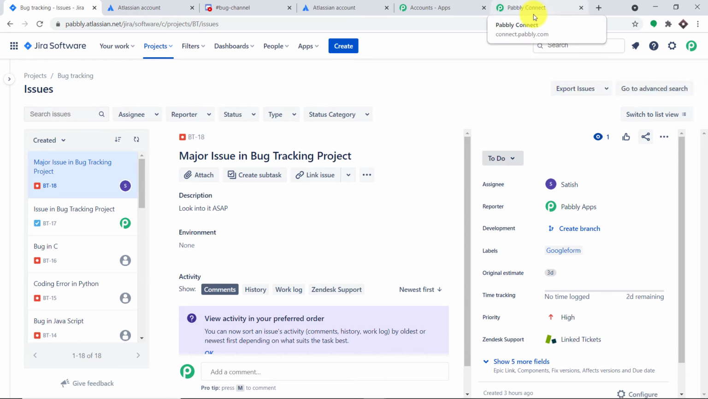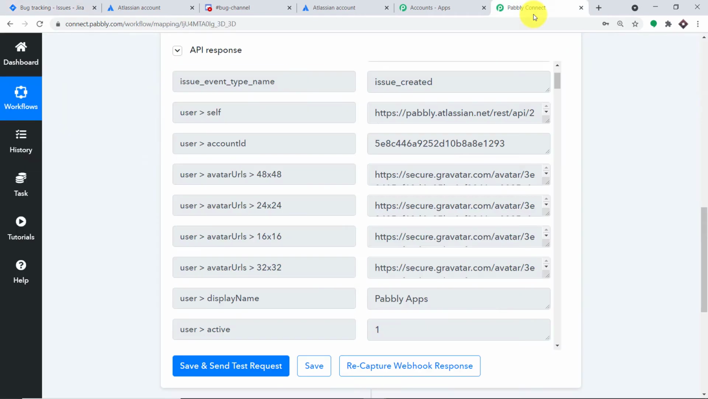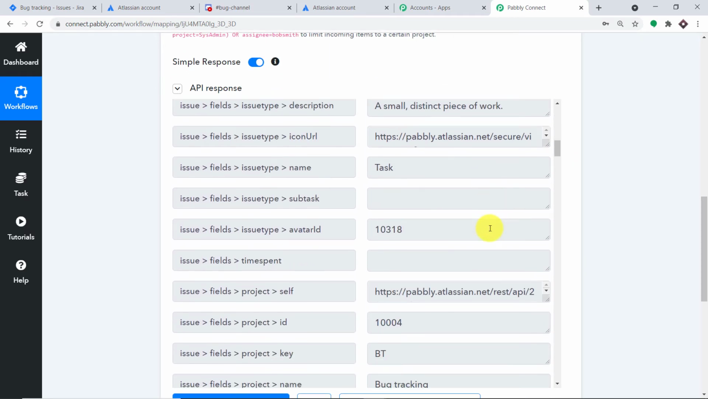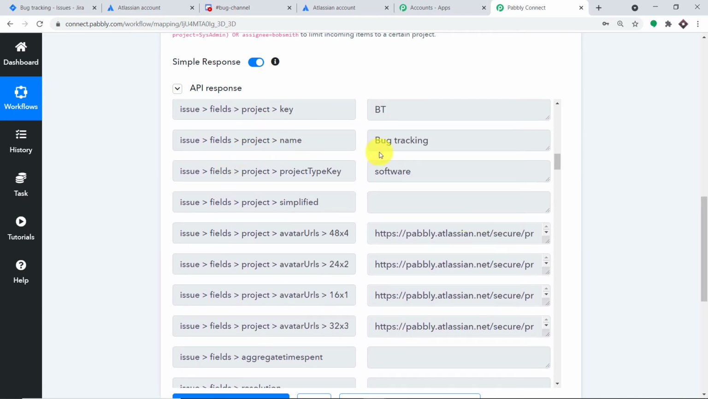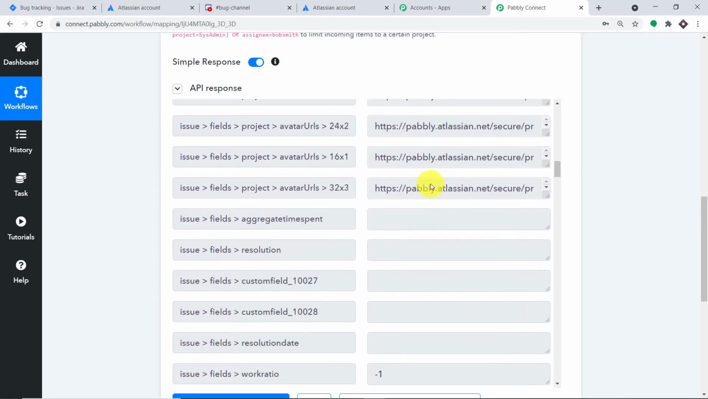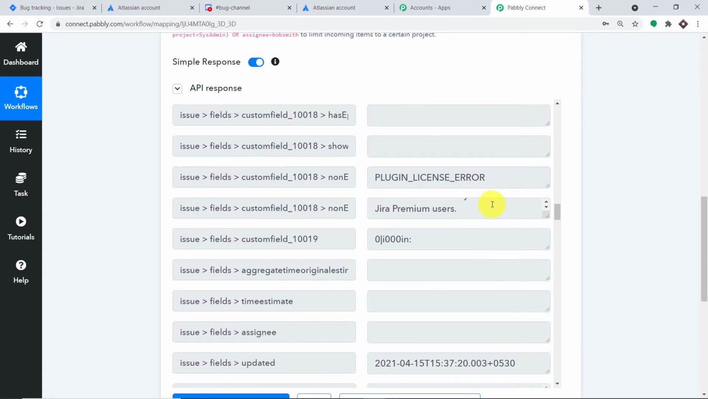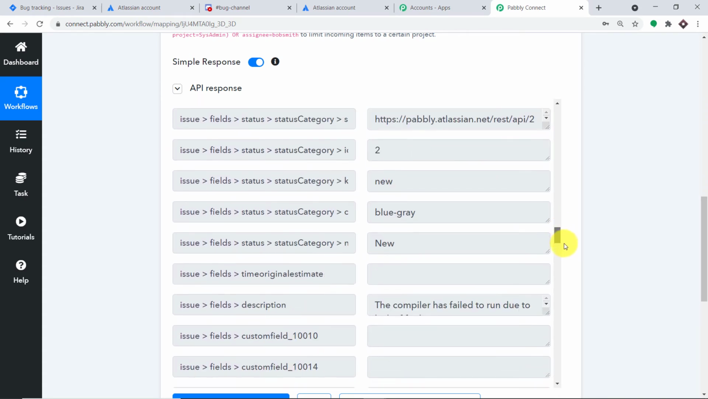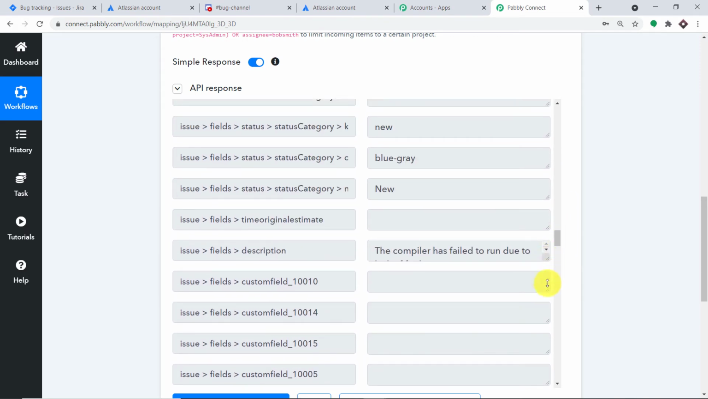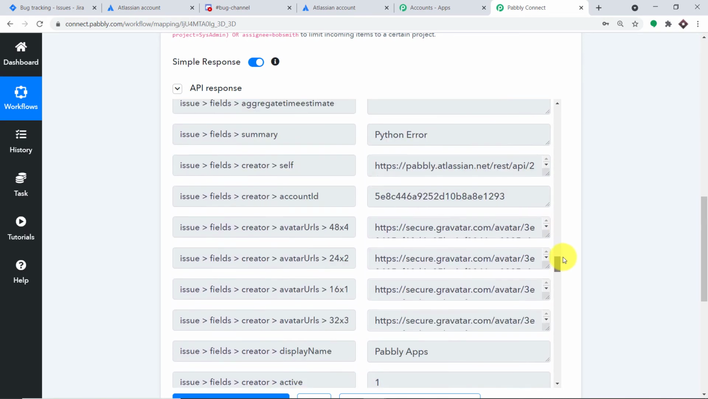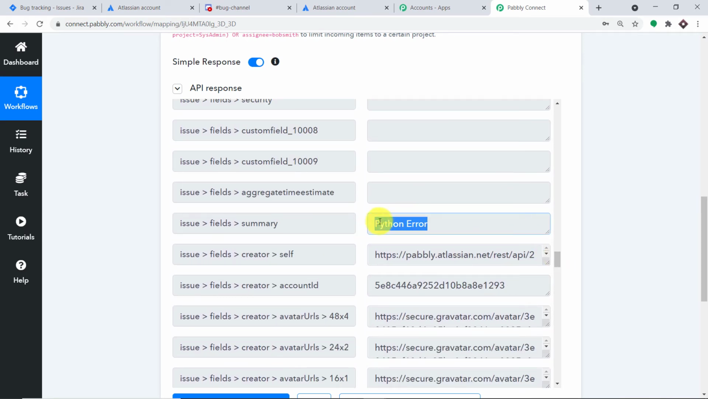So what I'm going to do here is check into Pabbly Connect. Do we have the data? Let's have a look. Okay, so yes, we do have the data. So where is our data? The project name is already showing bug tracking. Okay, so that's our project. And that is Python programming error. Oh yeah, so this is the description: the compiler has failed due to the lack of for loop. And this is the summary, the title, that is the Python error.